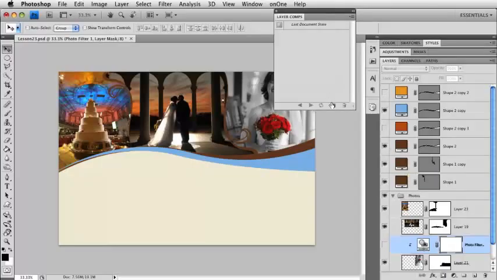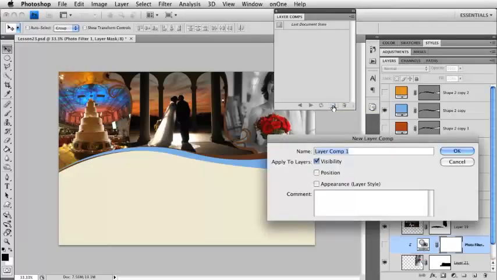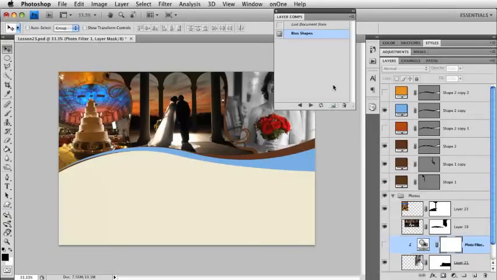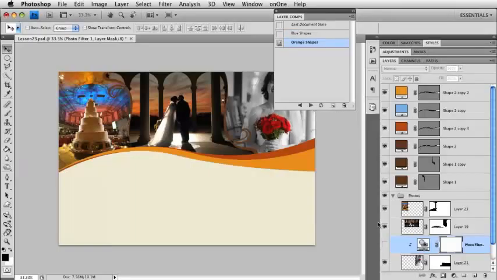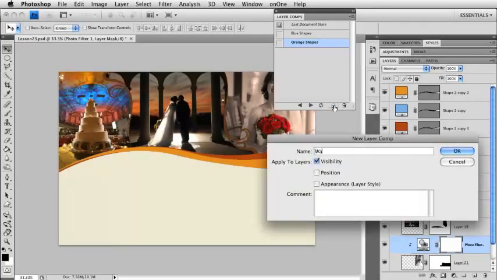I'm going to go to the bottom of the Layer Comps palette and click the new comp icon, and you can give it a descriptive name. We'll call it blue shapes. Hit OK, because I remember it's got the blue shape in it. Now let's turn on both of the orange ones, click on the new icon, and call this one orange shapes. Hit OK. Then let's turn on the tinted adjustment layer down here in the layers palette. I'll create another comp, call this warming tint, and hit OK.